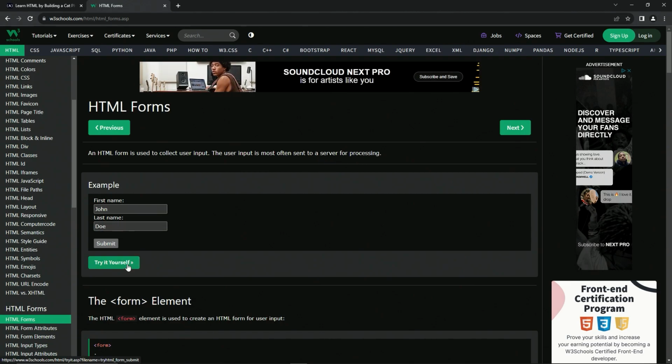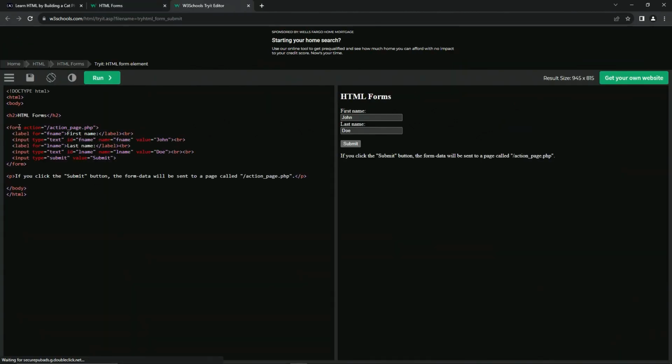Right. So if we try it ourselves, we have a form action, and then we'll have action_page.php. This is where it's sent to. Then we'll have label for and fname, first name, label, and then a break. That's this thing right here. And then we have an input type text, ID fname. So this for is linking to this.